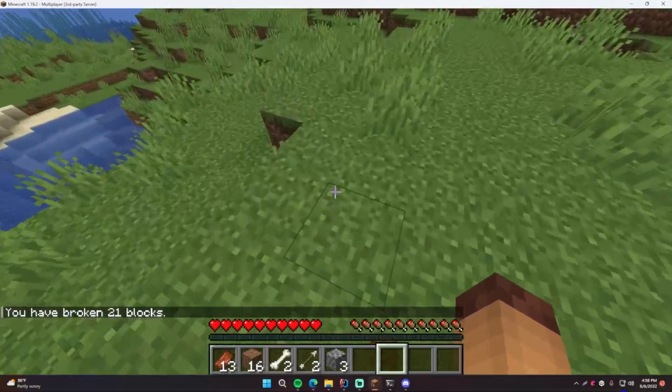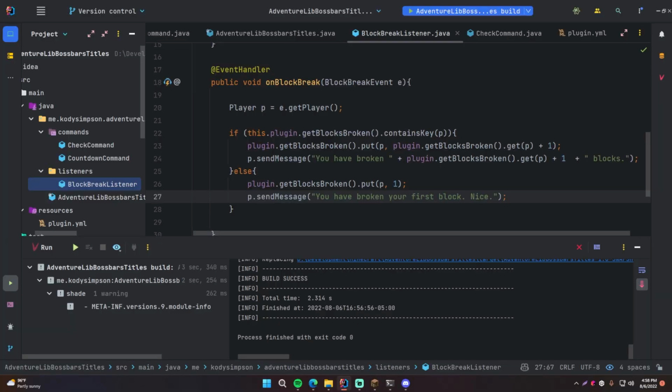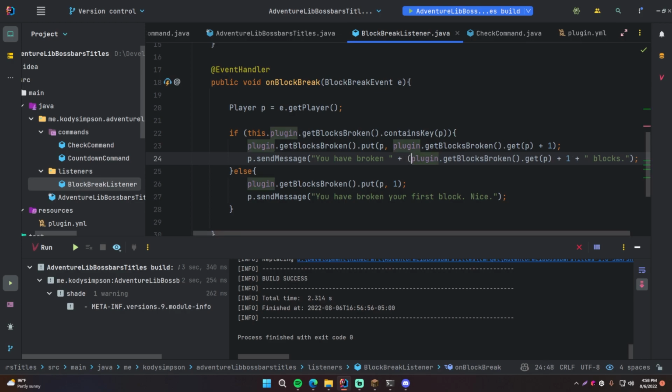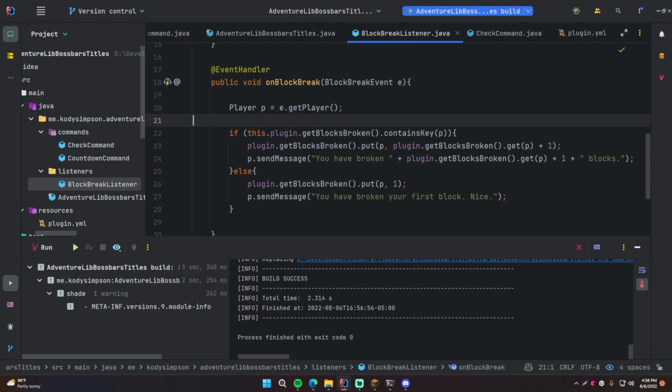If I break another one, it says you have broken 21 blocks, which is not quite accurate. I don't know why it says that. Oh, I think it has to do with this, just the string concatenation that's happening here. I think it's just because I'm trying to add it. I just need to put that in parentheses. But actually, because I'm already updating this before this line, all I have to do is this. So I don't need to add the plus one there anyway. So that's probably why it's doing that. Just some string concatenation issues right there.